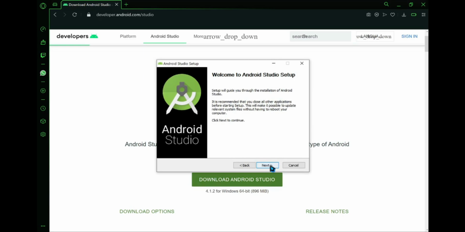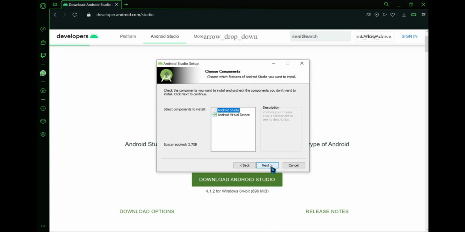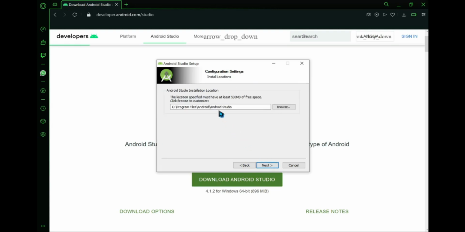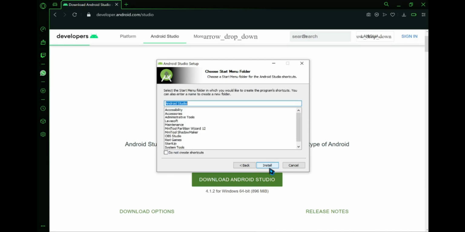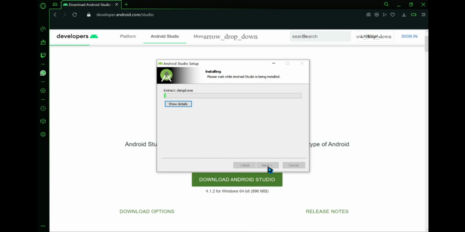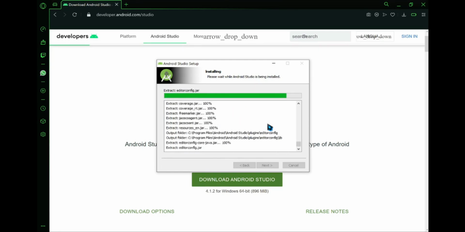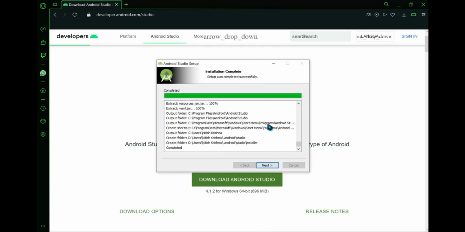Now we are in the setup of Android Studio. Click next. You don't need an Android virtual device, and you can select where you want to save the Android Studio files and click next. Then just click install, don't do anything else, and it's going to install. So now the download is completed.